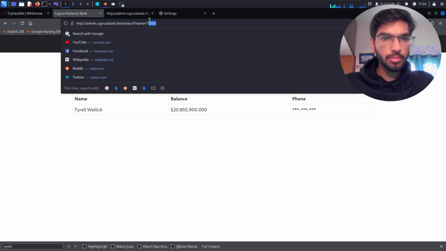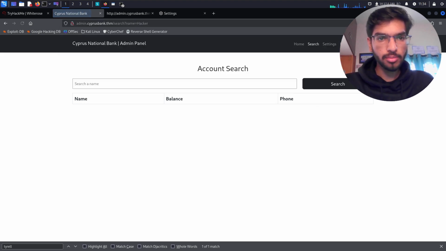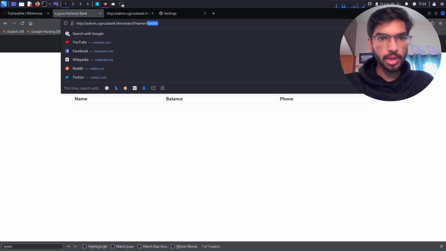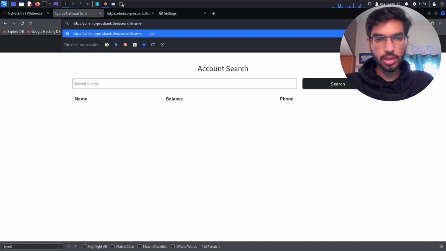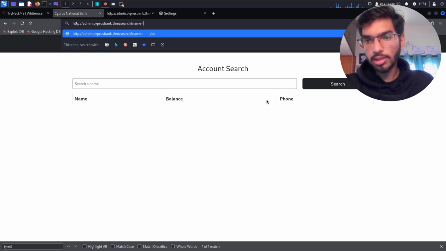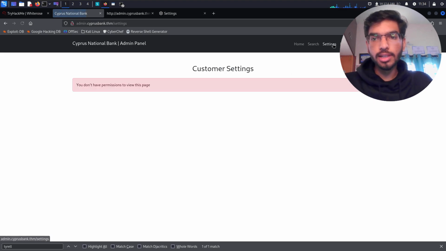So here from the URL, I can see it says search name Tyler. Can I do hacker? So I'm able to play with the URL here. Let me see if I can inject something. URL is one thing which I settings. You don't have permission to view this page. Cool. So I need to do some privilege escalation in the web page also.